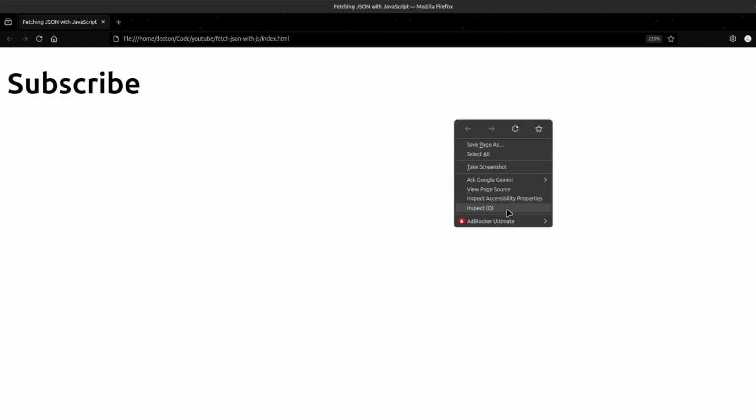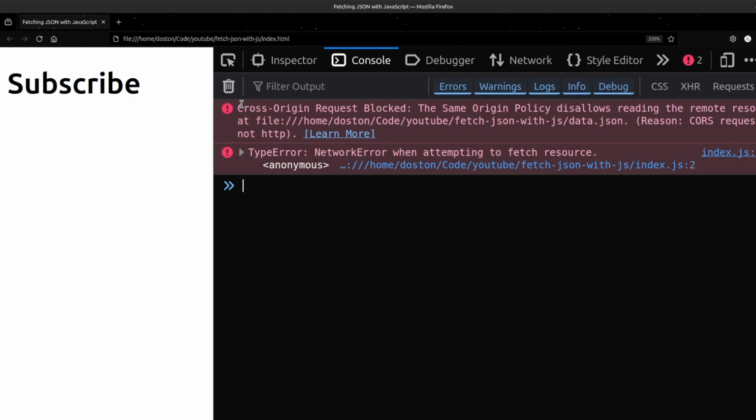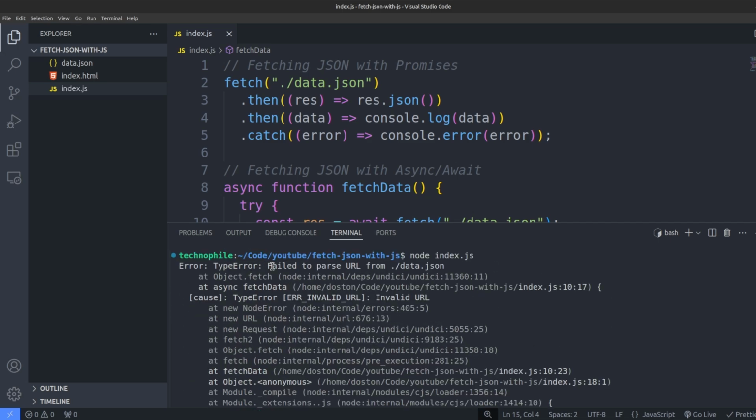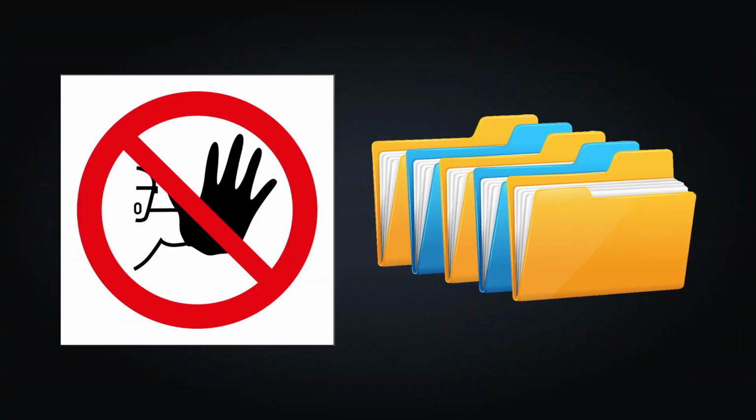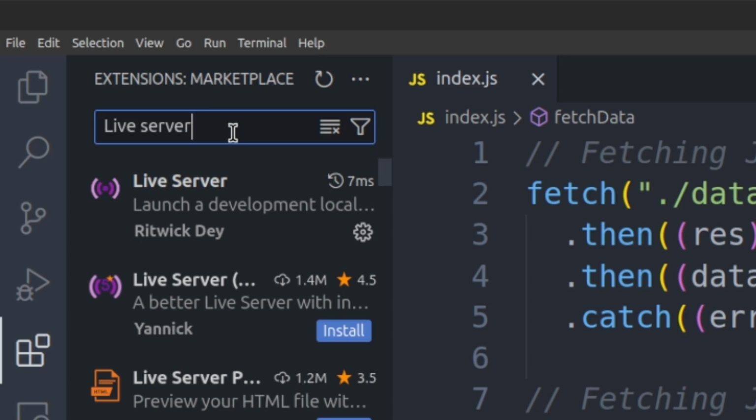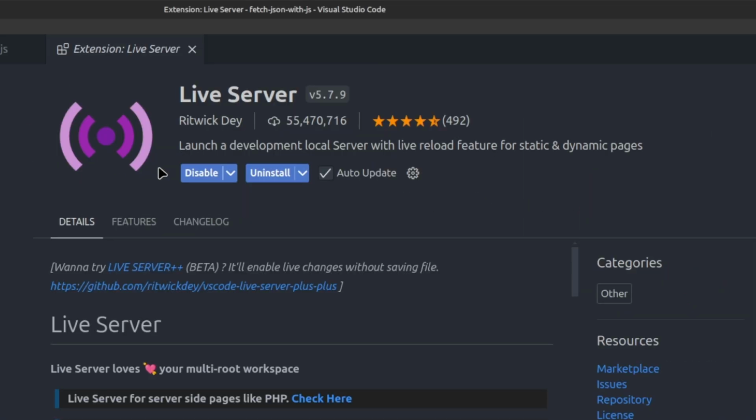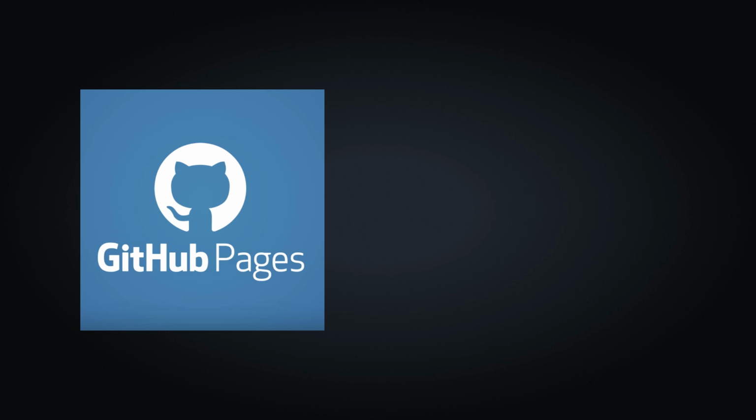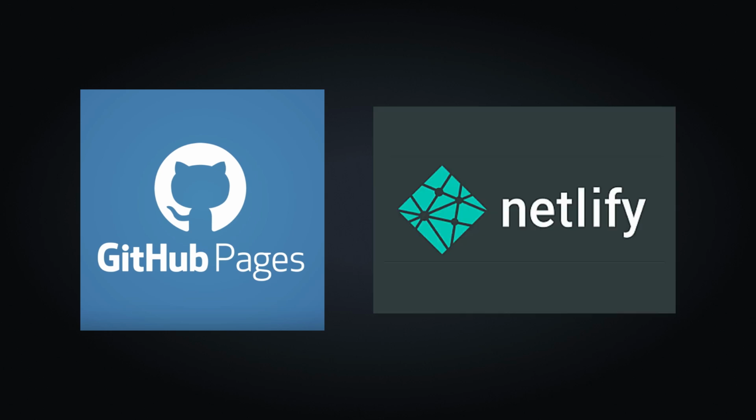One quick thing to note, if you try to open the HTML file directly into your browser or run Node.js to see the output of your data, you might encounter cross-origin request blocked error. The reason is that they don't have access to reading your internal files. To fix this, you can either install the live server extension in your VS Code so that it runs your project on a local server and it's much easier when testing locally, or deploy your project to a platform like GitHub Pages or Netlify, which we will quickly cover now.